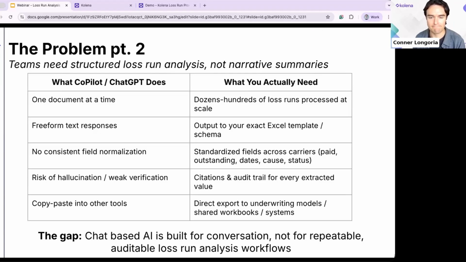The first is one document at a time. You're not receiving one document from the carriers. You're receiving dozens to hundreds, and you need to process them much quicker than just going one at a time. Upload a file, write a prompt, upload the next file, write a prompt. The second problem is that they provide you responses in its own format, which we're all familiar with here.